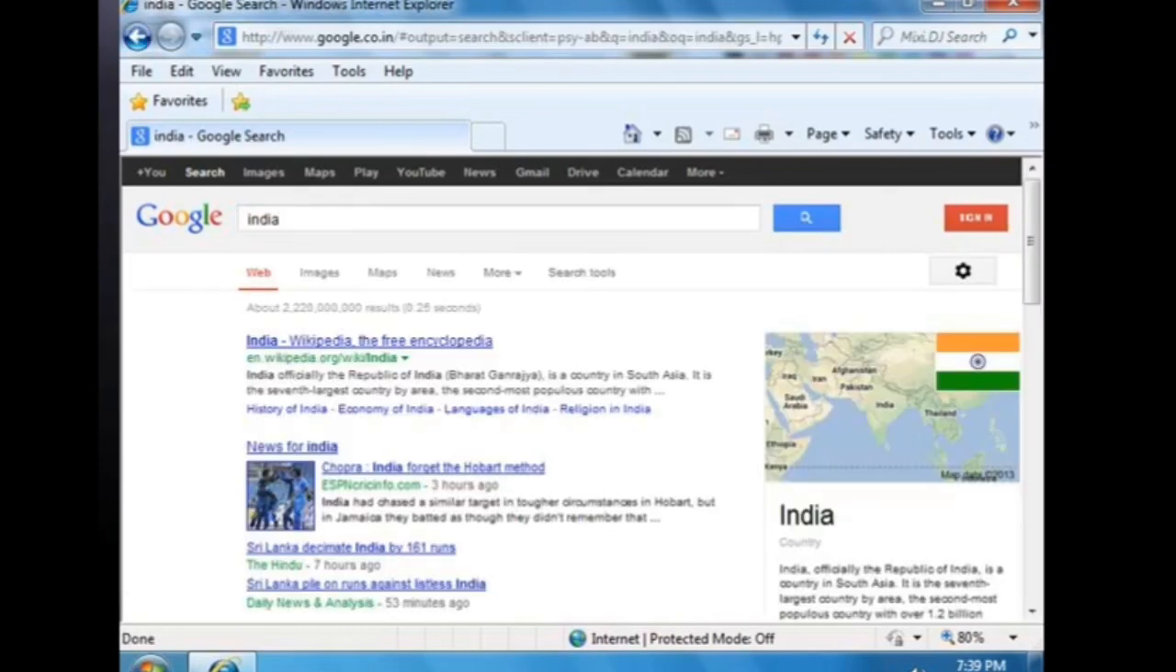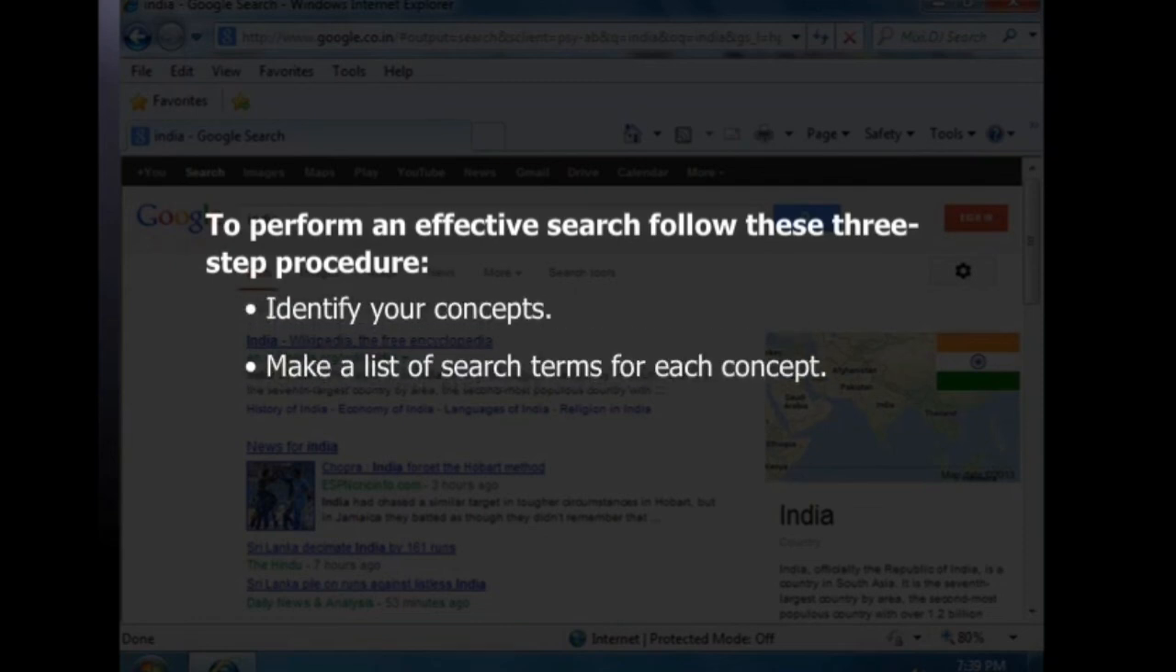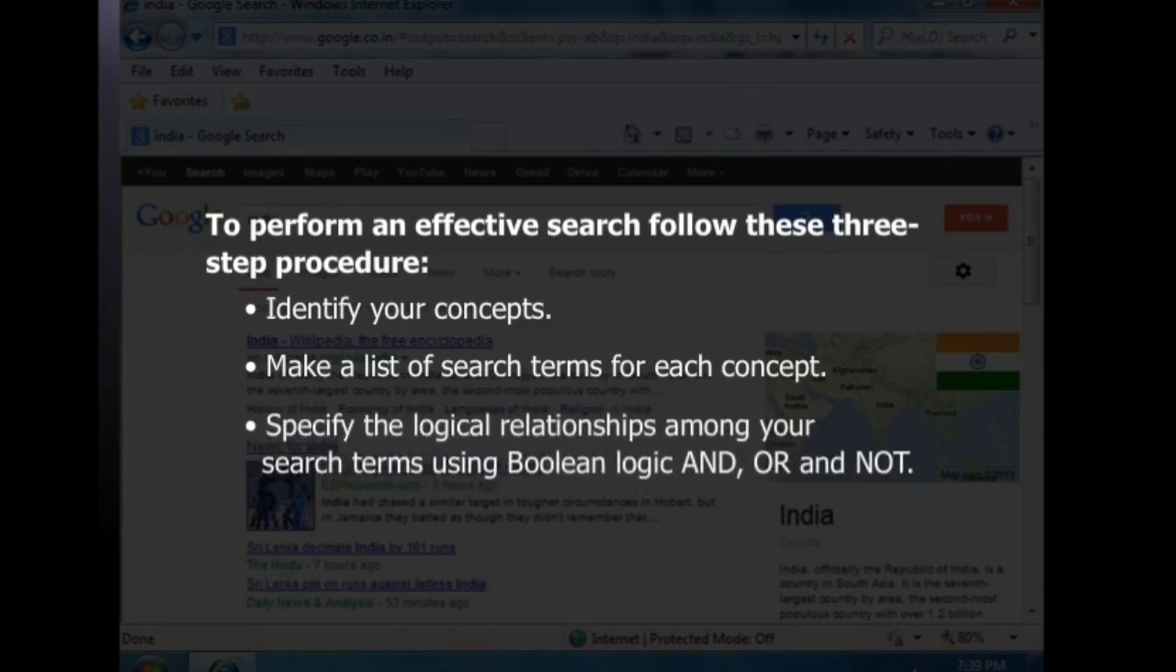Results of the search are shown as a list of results. These results may include information in web pages, images, and other types of files, such as video. An effective and relevant search on search engines can help you in finding the right information. To perform an effective search, follow the 3-step procedure. Identify your concepts. Make a list of search terms for each concept. Specify the logical relationships among your search terms using Boolean logic: and, or, and not.